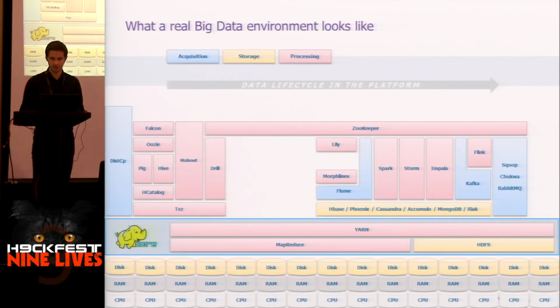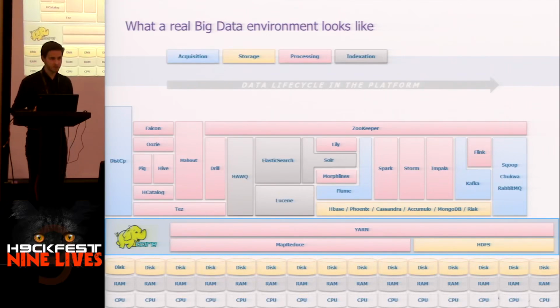When I entered this ecosystem, Apache Spark was the fanciest module. You can process everything in RAM instead of I/O, so it's faster and it's really fancy today. Apache Drill performs distributed SQL requests. Again, a fancy module. Then you have indexation. I guess for indexation, you already know about Apache Solr, Elasticsearch, Lucene, and so on.